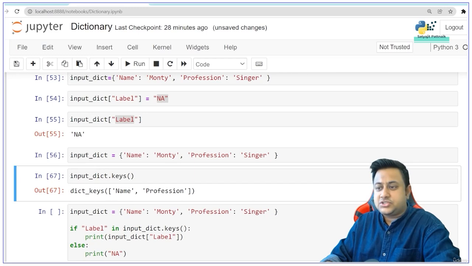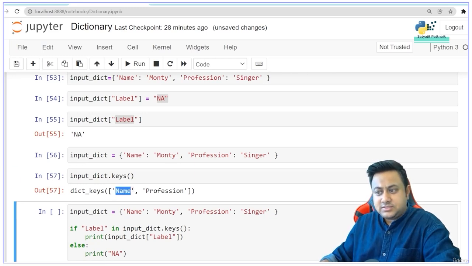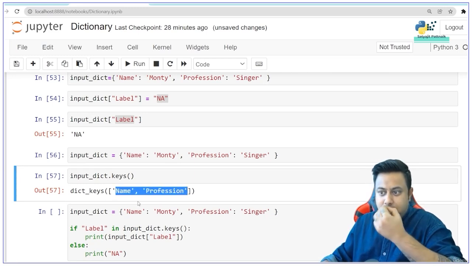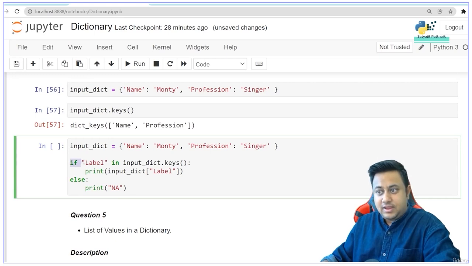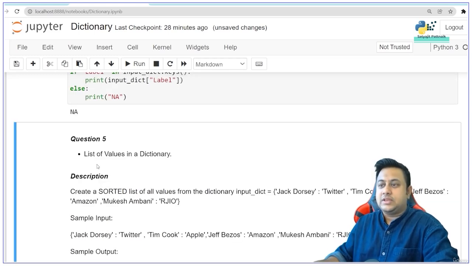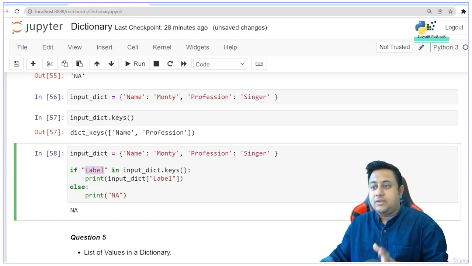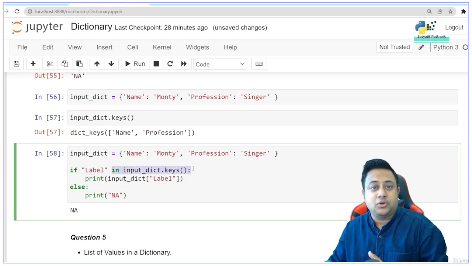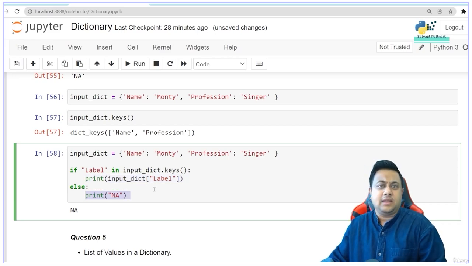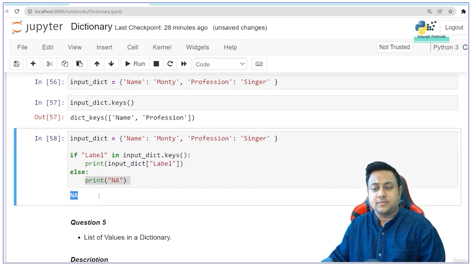I have defined a dictionary. These are my keys, name and profession. Here, what I'm doing is: if label in dict, print input dict label, else print NA. So what I'm doing is, if you want a particular column, if that column is present in input dict dot keys, then print its value, else print NA. So my final output is NA.